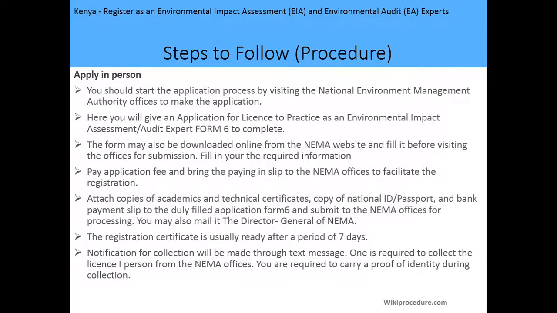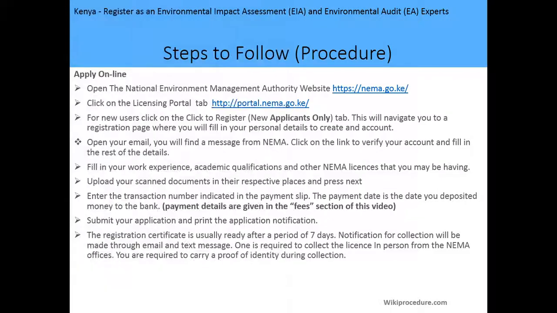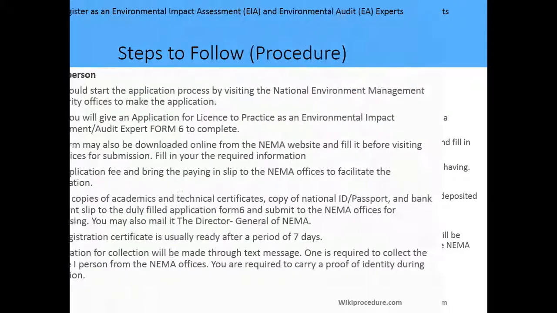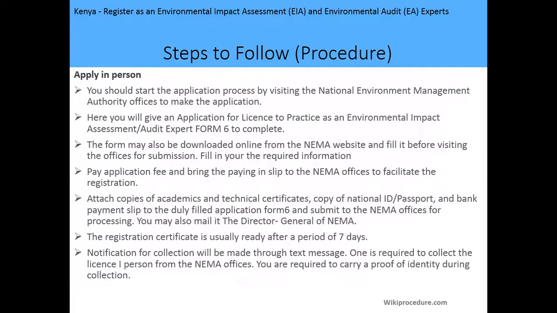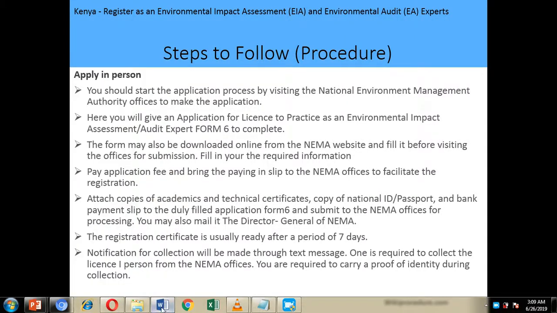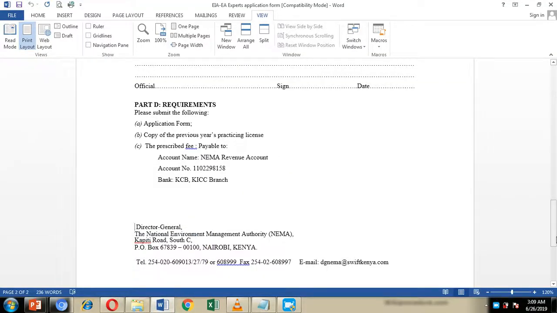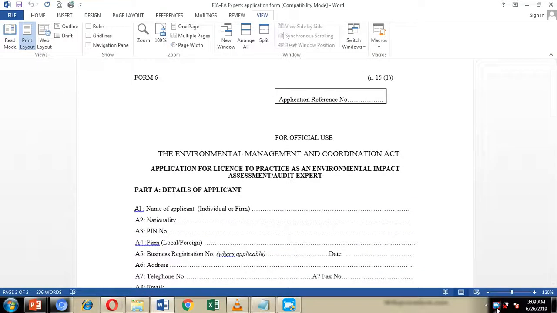Steps to follow in making the application: you can either apply in person or you can apply online. Steps to take when applying in person: you should start the application process by visiting the National Environment Management Authority offices to make the application. And here you'll be given an application for license to practice as an environmental impact assessment audit expert, form 6, to complete. And this is the form number 6 here. We are going to go through this form as we move on with the presentation.